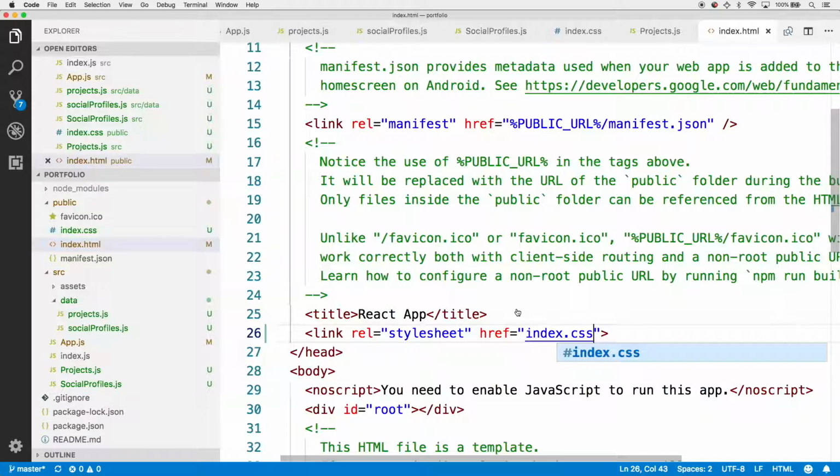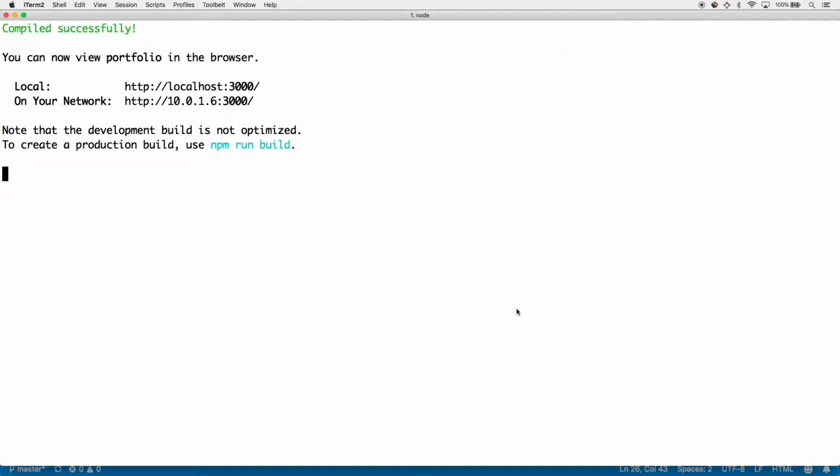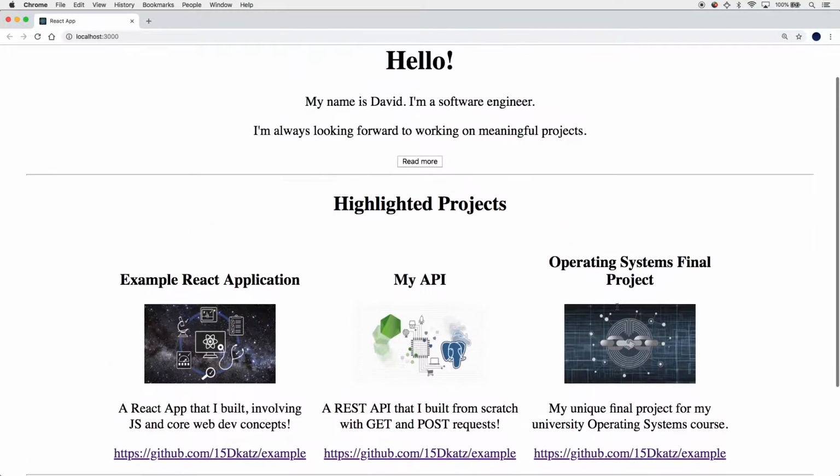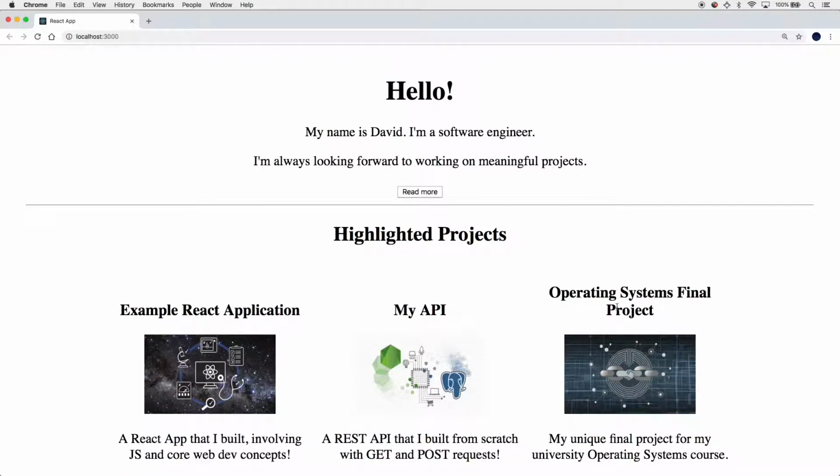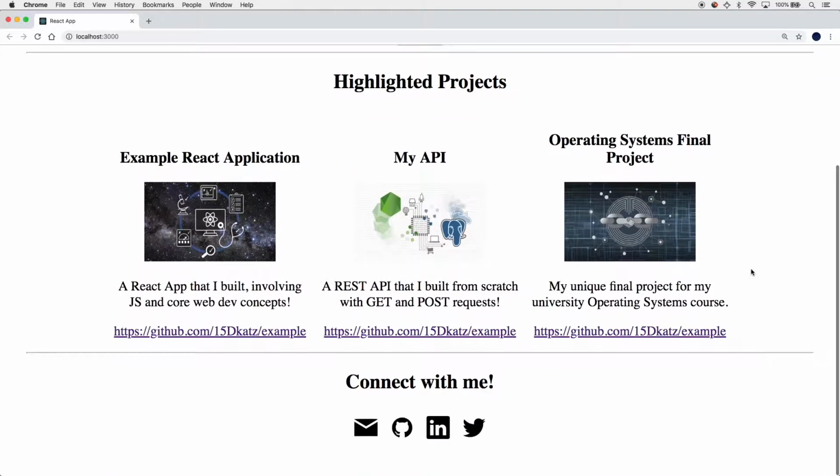And as long as you have npm run start going in the portfolio directory in the terminal, you're going to find that the application at localhost 3000 has now drastically changed. Everything is in the center now. Nothing is touching the edges. Also, the font is probably bigger than what you remember it to be.